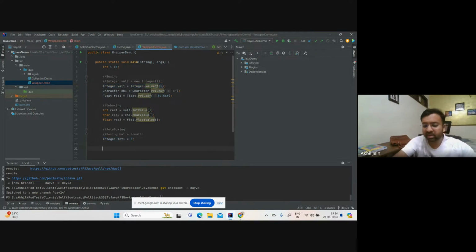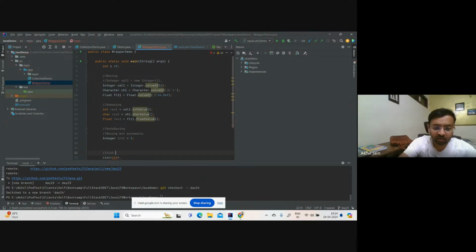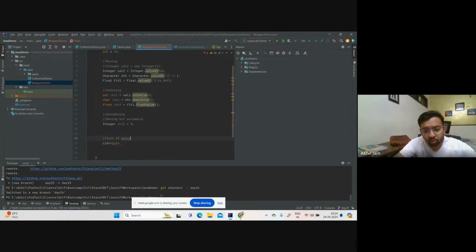Let me create a list first. Let me create a list of integers. First of all, if I write int here, I want to have a list of, let's say, employee IDs. If you try to do something like this with a list, again you have to provide what kind of data it holds. It will hold int, let's say. So let me say employee ID list, and I will do new ArrayList of int.